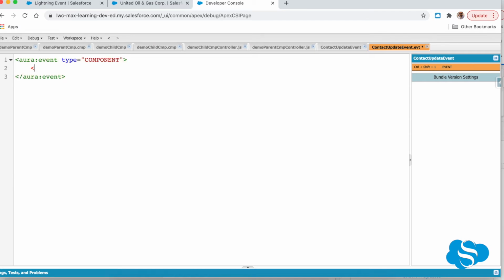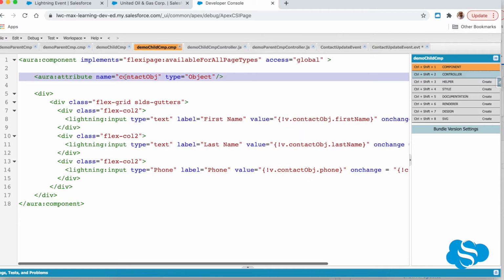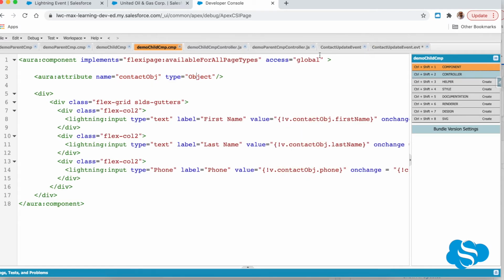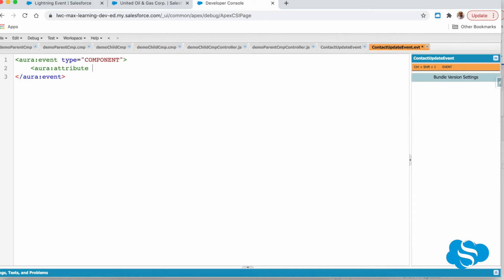So that we can add our parameters, let's put a parameter here, an attribute. The parameter type would be object type so that we can pass the object and the other component can get the object directly. So let's give it the name updatedContact, and type would be object. Okay, now let's save it. We have created our event here.